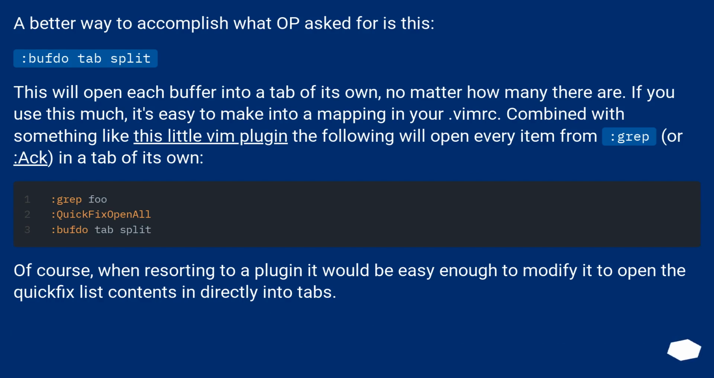Combined with something like this little Vim plugin, the following will open every item from :grep, or ack, in a tab of its own. Of course, when resorting to a plugin, it would be easy enough to modify it to open the quickfix list contents directly into tabs.